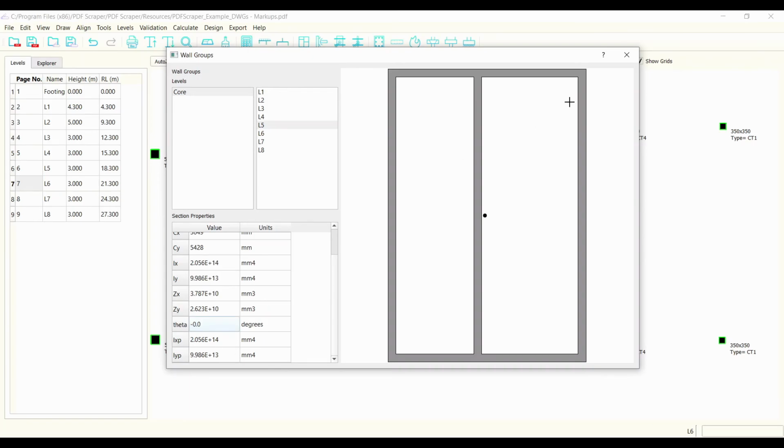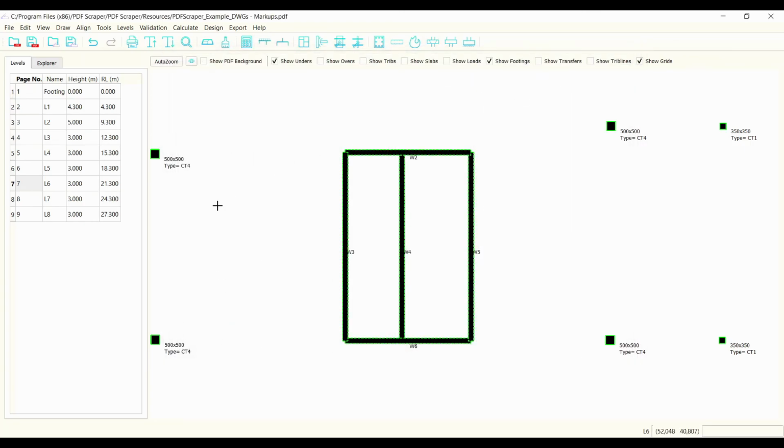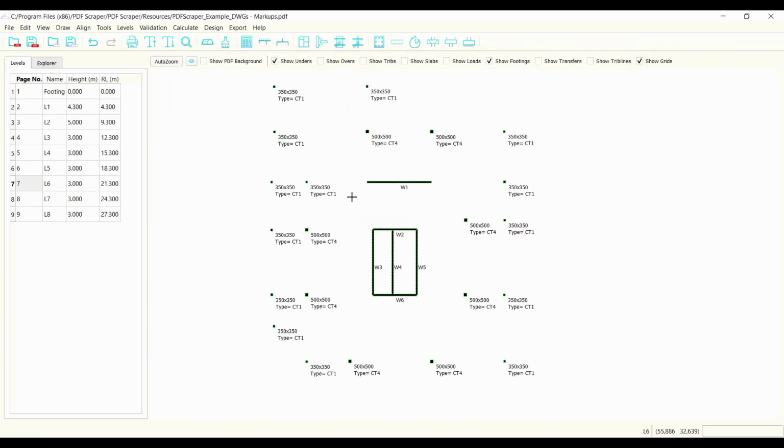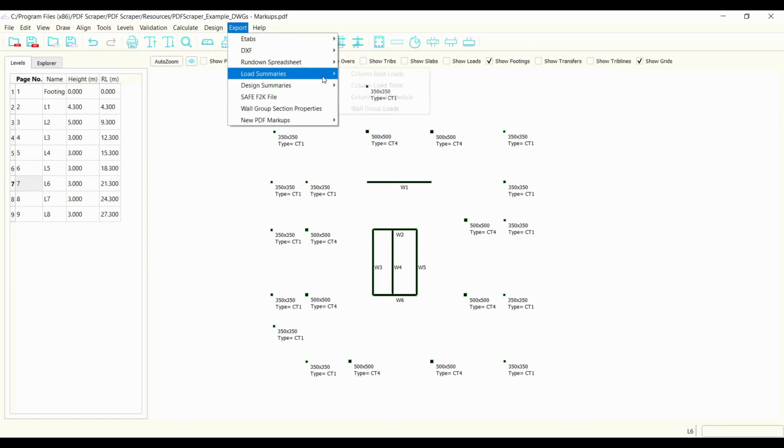The other thing we can do for wall groups is that we can use them to bulk export wall loads. So if we go export load summaries, and we can export wall group loads, all that's doing is it's summing all of the loads from each of the walls within that wall group and exporting them as a group load as opposed to individual wall loads.